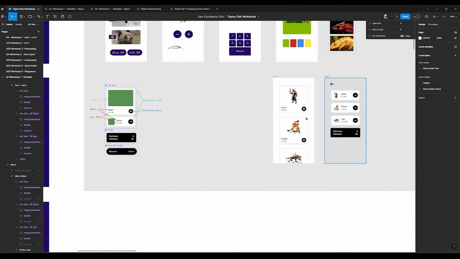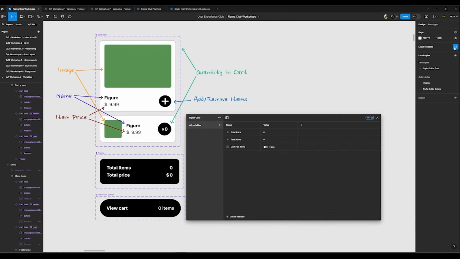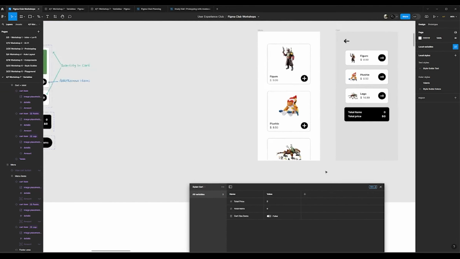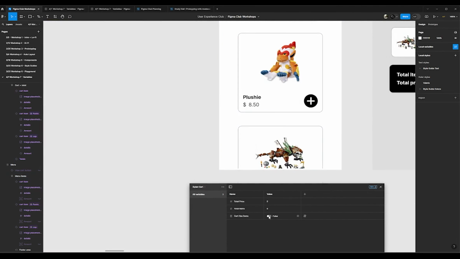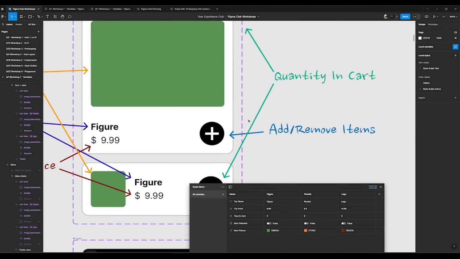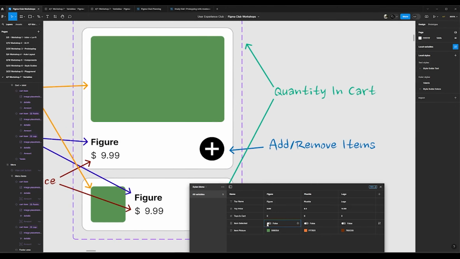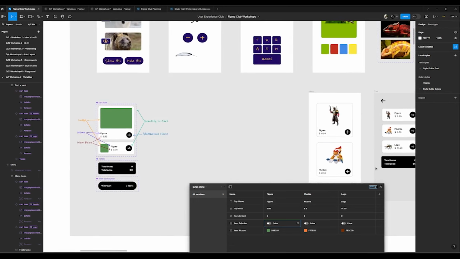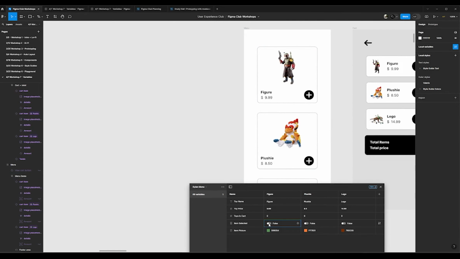If I am for some reason wanting to work with these things after I attach them to that variable, I can always go into my variables and, for instance, if I wanted to see that view cart button again, I can just set it to true by default, or set it back to false. Same goes for the minus sign and the quantity up here. I can change this default to true, and you'll notice that if I change this boolean value, it only shows up for figure because that's the mode it's in. If I change it for plushie, it'll come back.